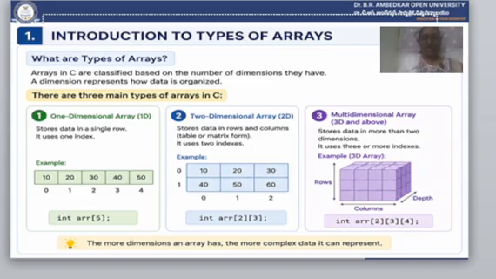Each element has a unique position called index. This is a unique position called index. Since the array has only one dimension, only one index is required to access any element. Here only one index: 0, 1, 2, 3, 4 like that. So here these five are the indexes.